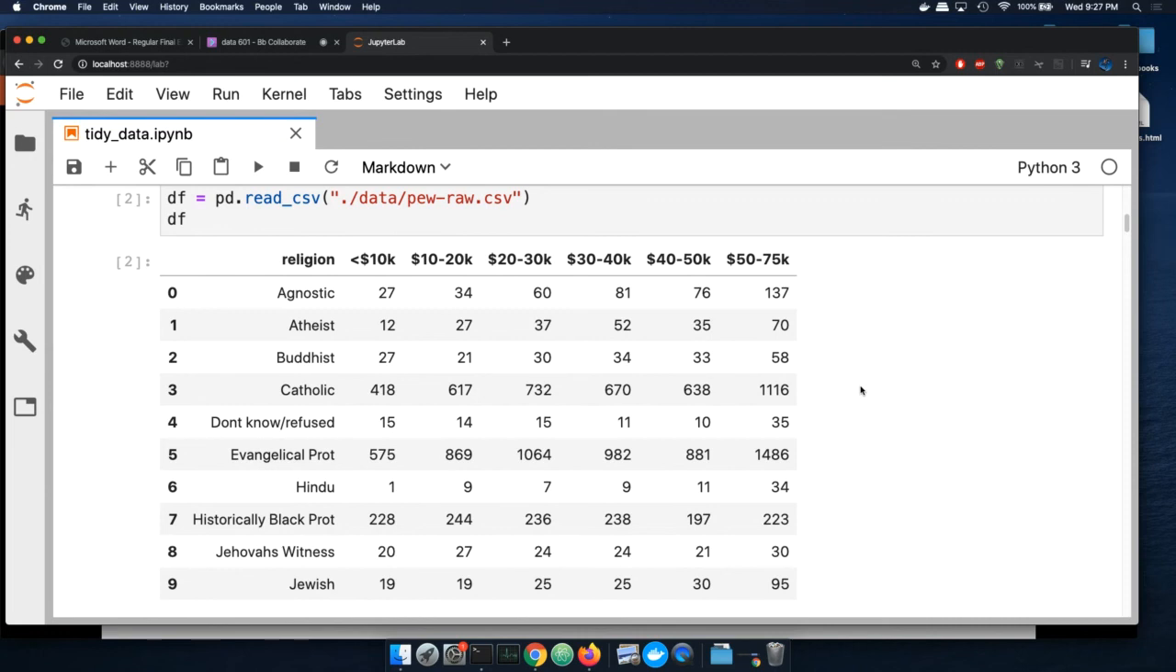So now we've identified three distinct variables: category of religion, amount of income, and number of people. So in the end, the output from this tidying of data should be one data frame with three really long columns. The weird part is we're starting out with 10 different rows, and this looks nice and pretty. We're going to end up with this really long formatted table.